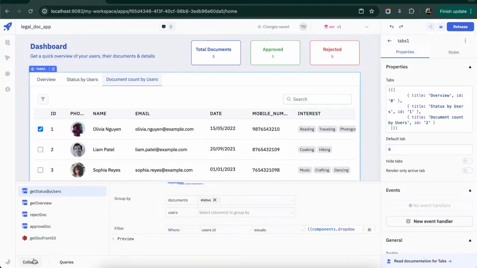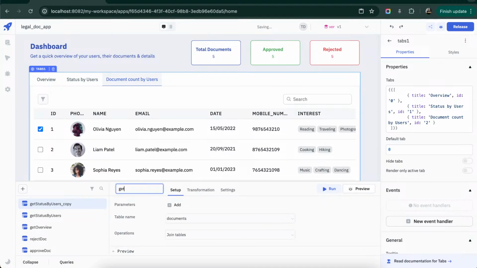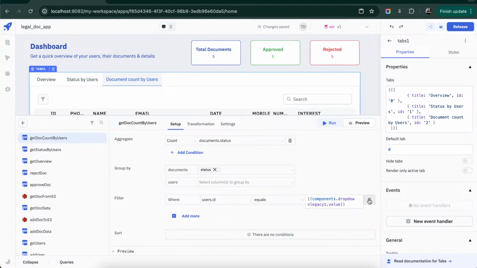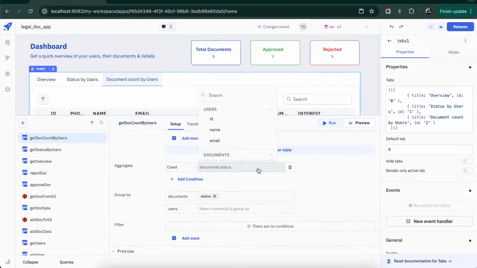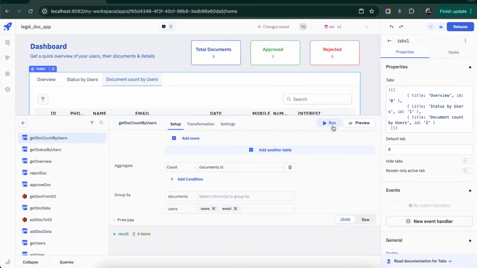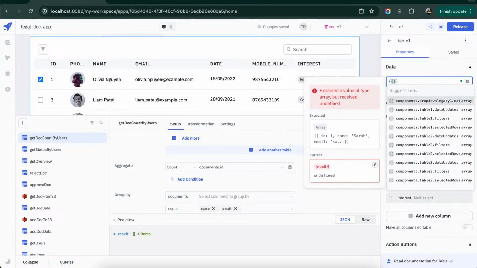Cool. Coming to the last one, it is similar to what we have already, so I'll just duplicate the query and we'll change the name to get doc count by users. Okay, there are some changes that we need to make here. So first is, we do not want filter, so we'll just remove the filter, and here instead of status I'll be using document ID for count, and here we just want name and email of user. Okay, and when we run it, it should be working. Okay, it is working.